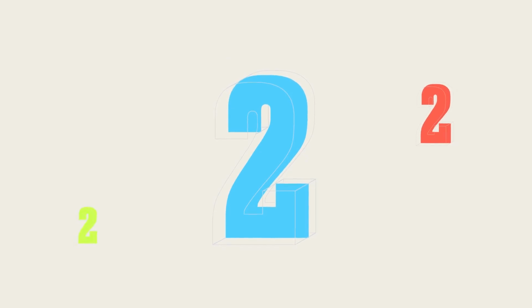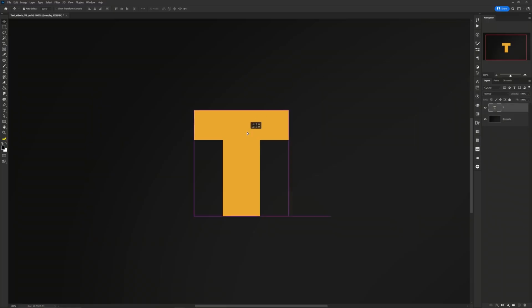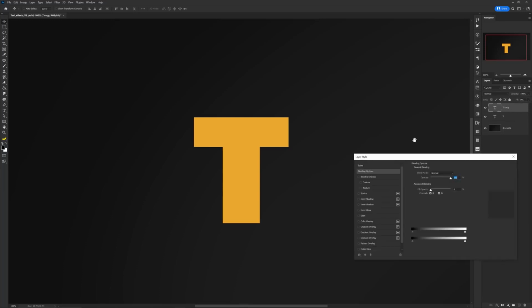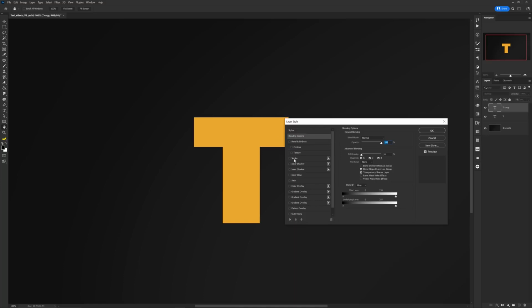Up next is a 3D stroke effect. Starting off with your letters or letter of choice, make a duplicate however you would like. I do Control J for the record. Then with the actual duplicate, change your fill to 0% and open up your layer style settings. You want to make sure your stroke size is at whatever you feel is best.